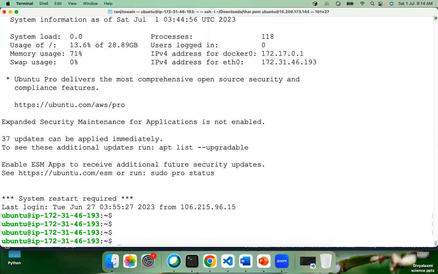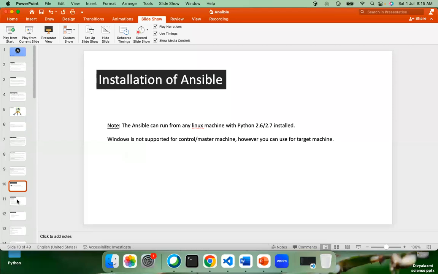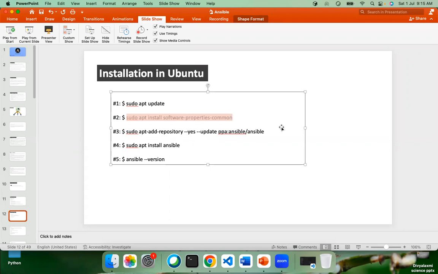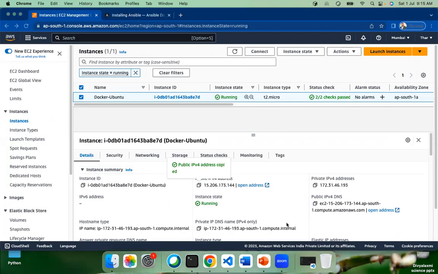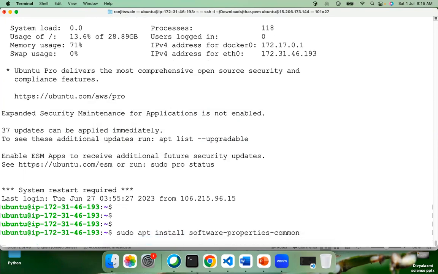So just connect to the server, and here is a very simple way to do that. You can just do the installation on the Ubuntu machines. I have this Ubuntu installation. This is for CentOS and this is for Ubuntu. So for Ubuntu, we can just use software properties. Using the apt package manager, installing software-properties-common first.